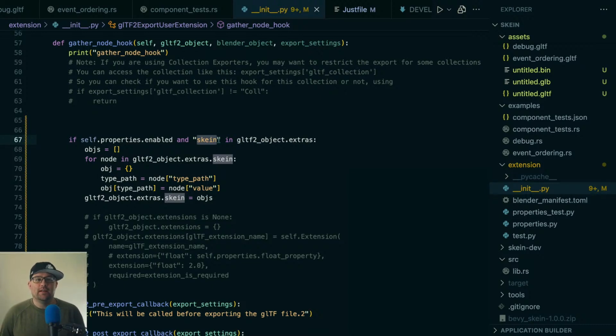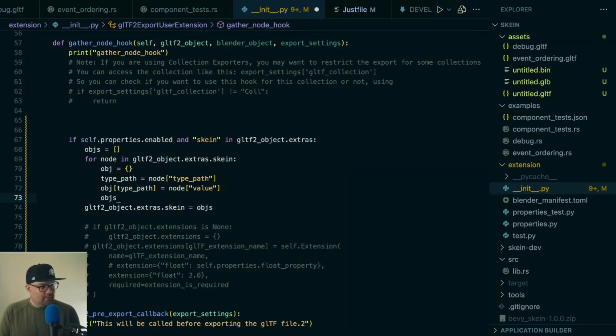Typo, you aren't appending anything to objects. For node and object, objs, you're right. Thank you. I appreciate you.